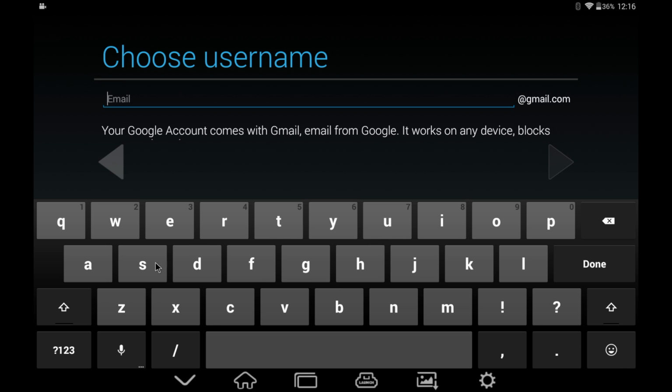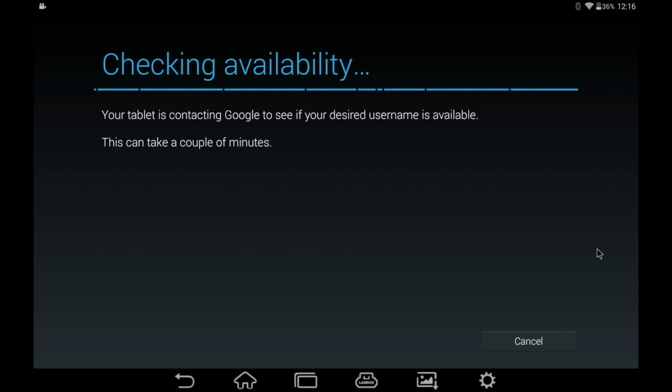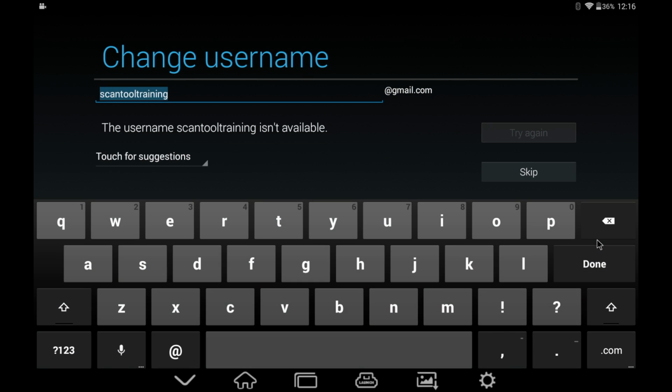So I'm going to be Scan Tool Training, scan tool training at gmail.com. Go ahead and click on done. It says your account comes with a Gmail. If it works for the device, keep on going. Click on done. Checking availability.